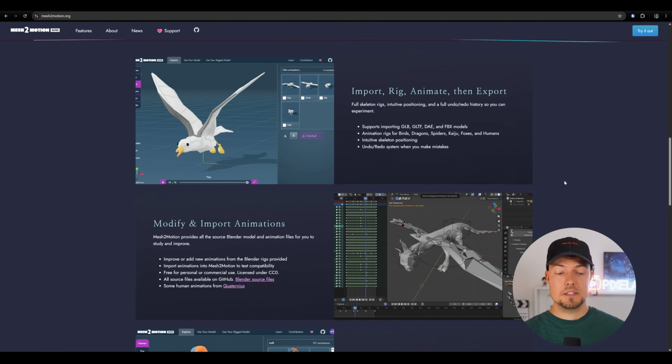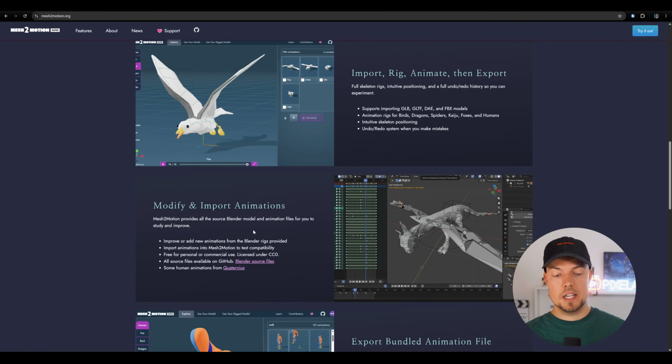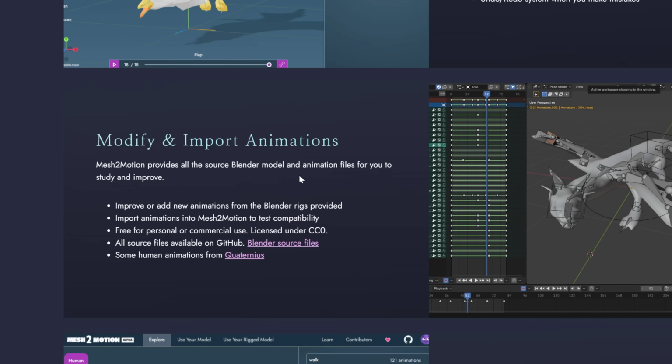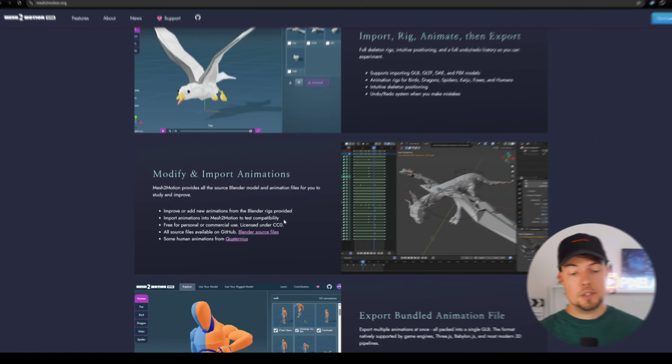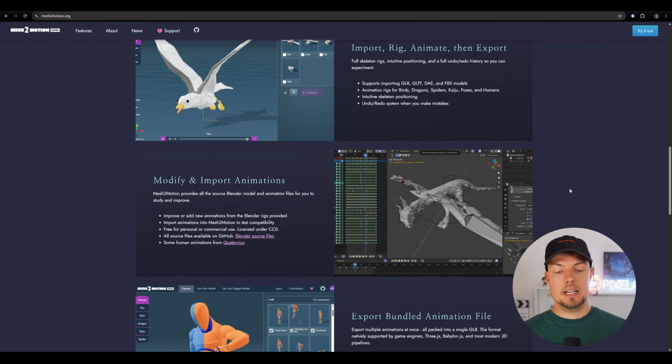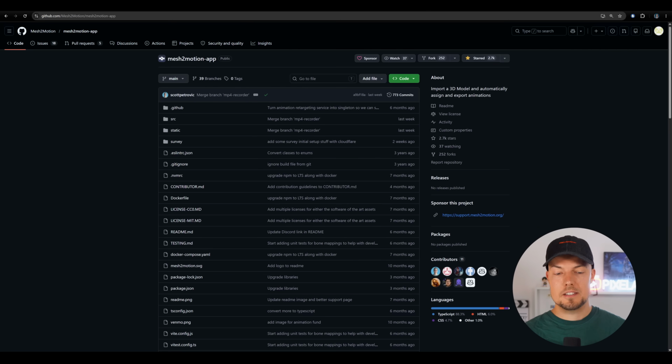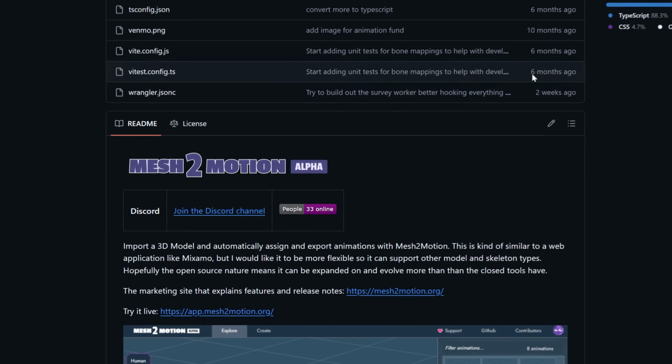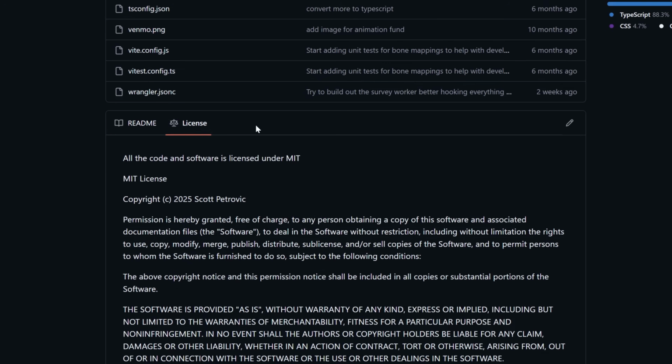Another really cool feature is that Mesh2Motion also provides all the Blender models and animation files for you to study and improve. So you can go in their library and see how they build up the rigs and so on. And you can even improve or add new animations from the Blender rigs that are provided, because this whole project is completely open source and is running under an MIT license, which is of course amazing, because this means that we can use it commercially as well, and you can use it for your own games without having any doubt that you have to take care of any license and so on.